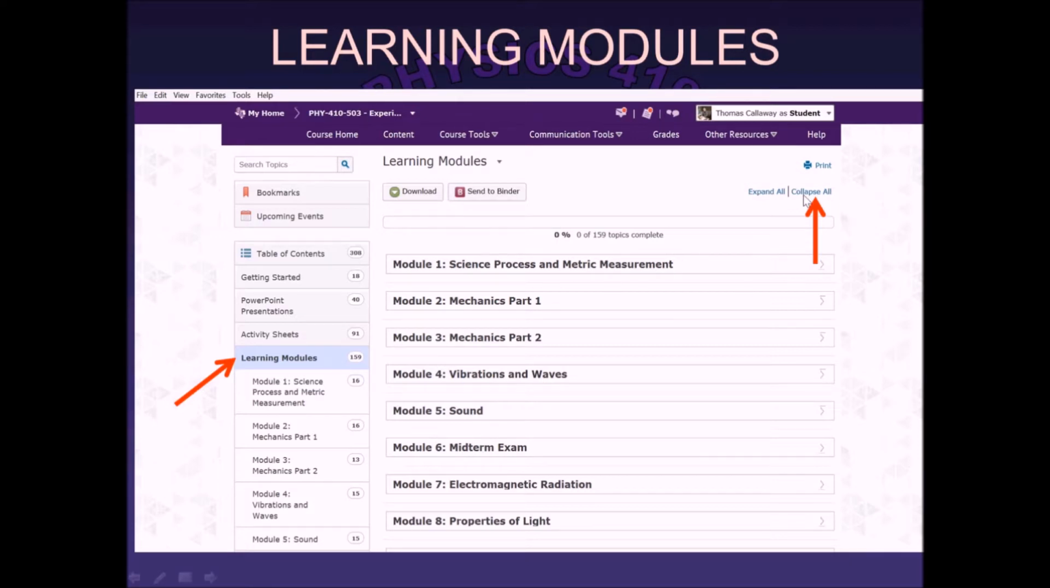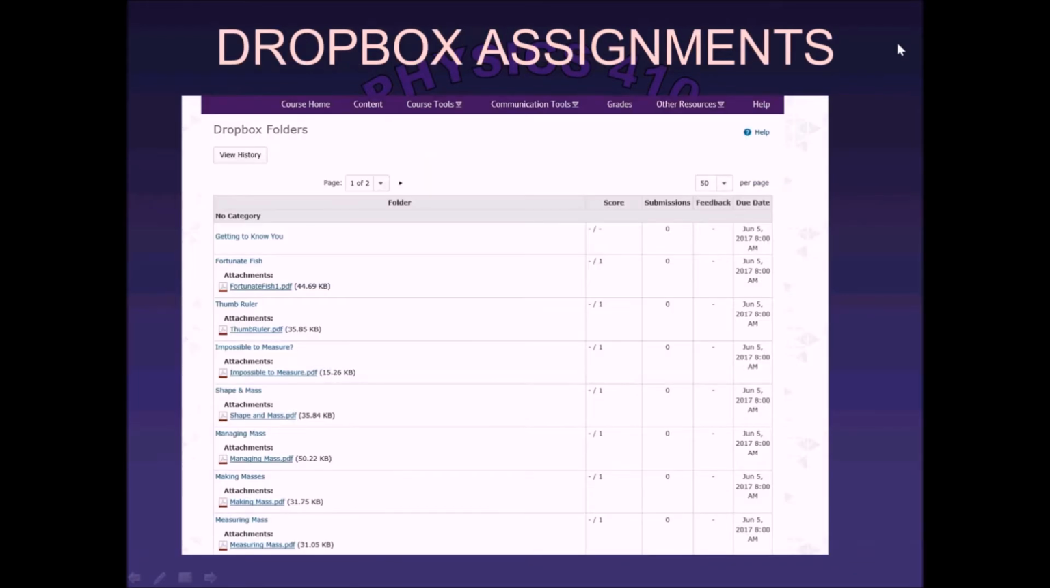I have this in collapsed form, okay? So you can see the main areas. If you click here, you'll see it in expanded mode, okay? All right.